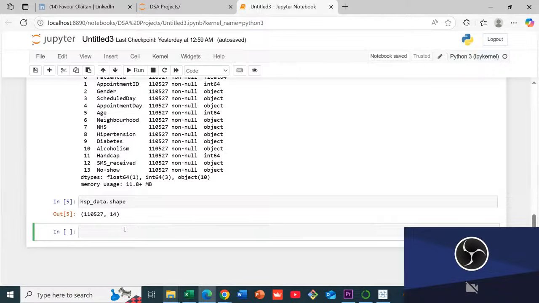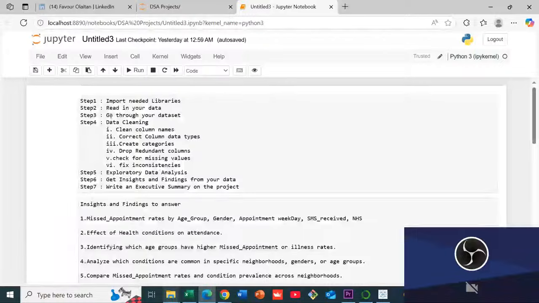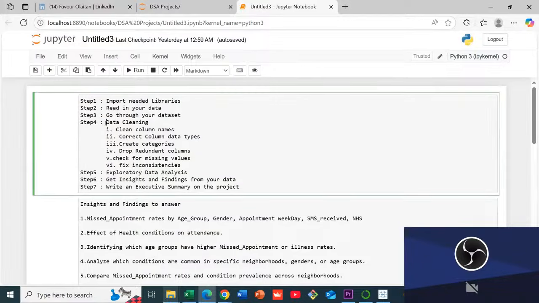Okay, so now that we've gotten a brief insight of what our data set is about, we can now go about our next step. We've read in our data set, which is step two. We've gone through our data set, which is step three. Our step four, which is data cleaning. So let's go ahead and carry out some data cleaning on this data set.